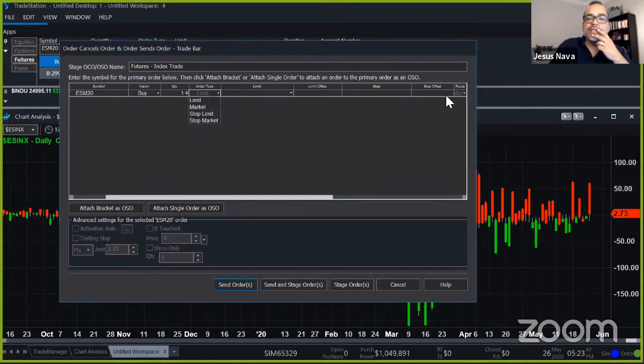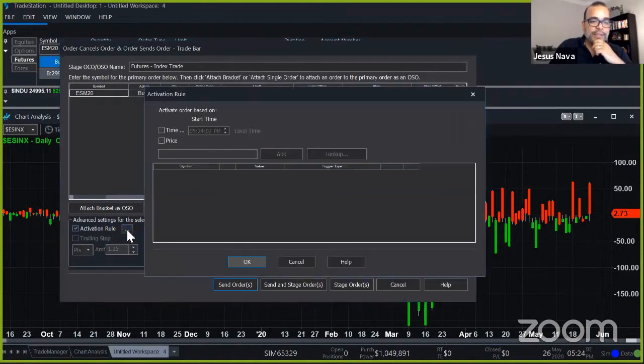Let's do a GTC here. It's not giving me that because the markets are closed. I'm going to change the duration to GTC, and let's do a market order, a quick execution. But we're going to activate this order based on the difference, or the value of the premium. I'm going to turn on activation rules, and I'm going to click on the ellipsis.